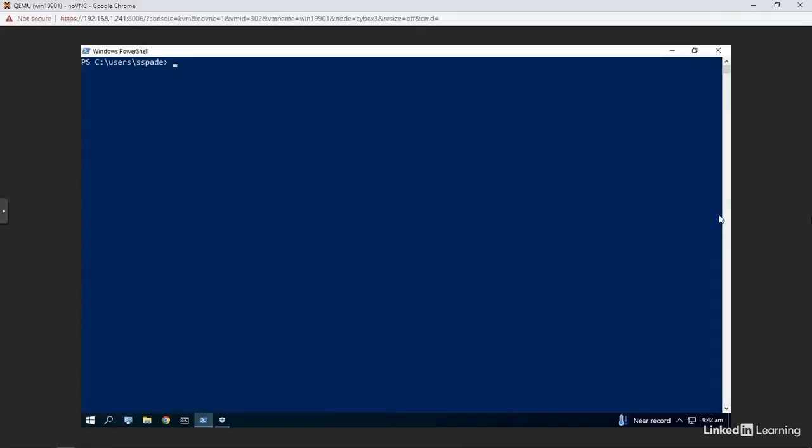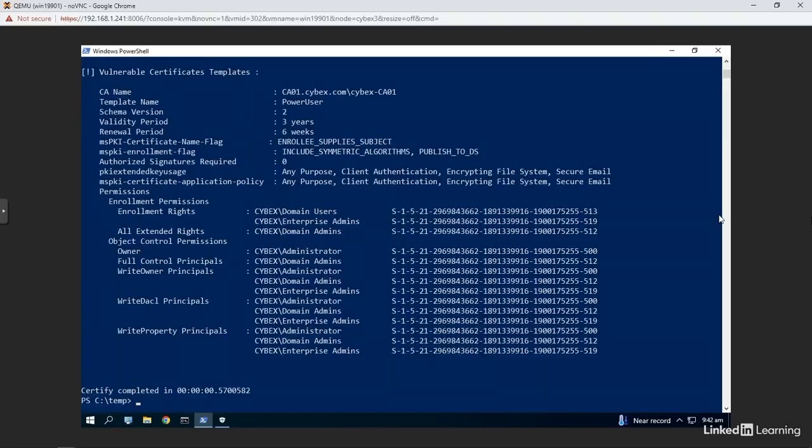We're logged in as the unprivileged user Sam Spade, and the first thing we need to do is identify a vulnerable certificate template. We can do this using the Certify tool, which we've already got loaded in our temp folder. Certify find /vulnerable. This shows us that the power user certificate is vulnerable to attack, as it allows enrolment and authentication, and we can provide an alternative subject name.